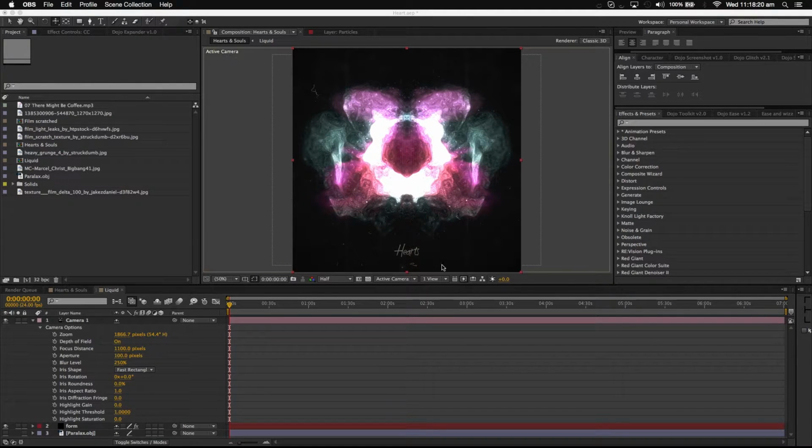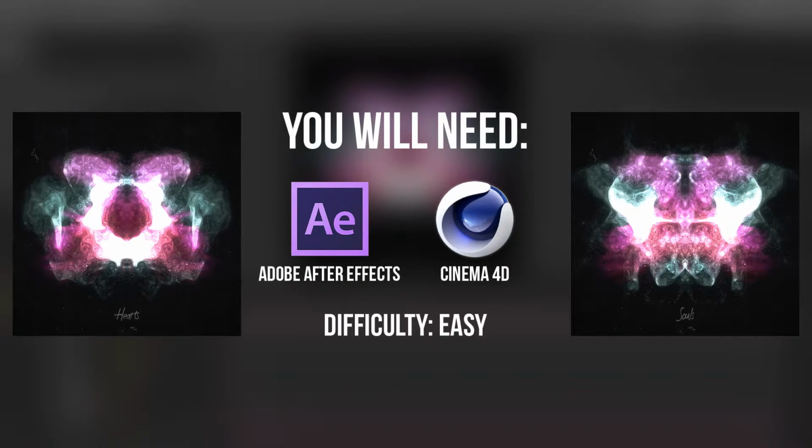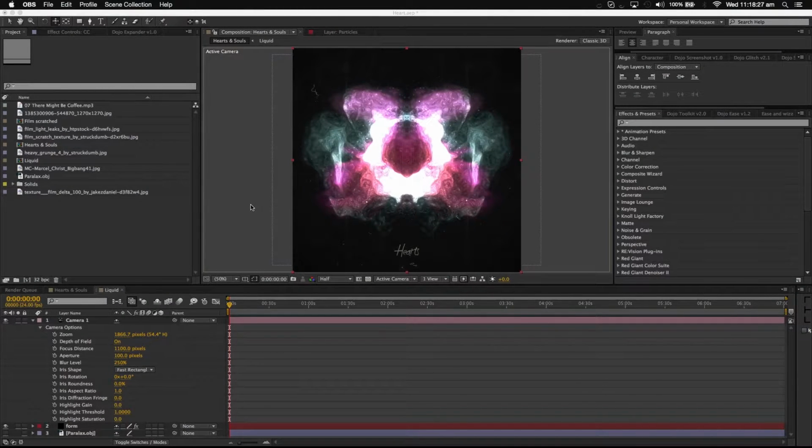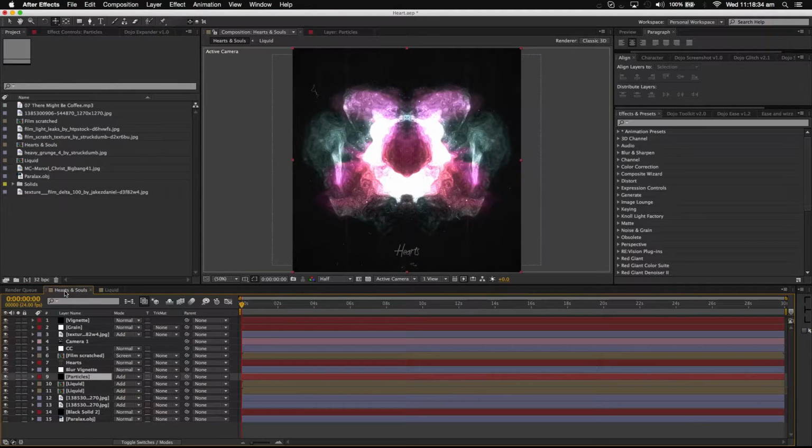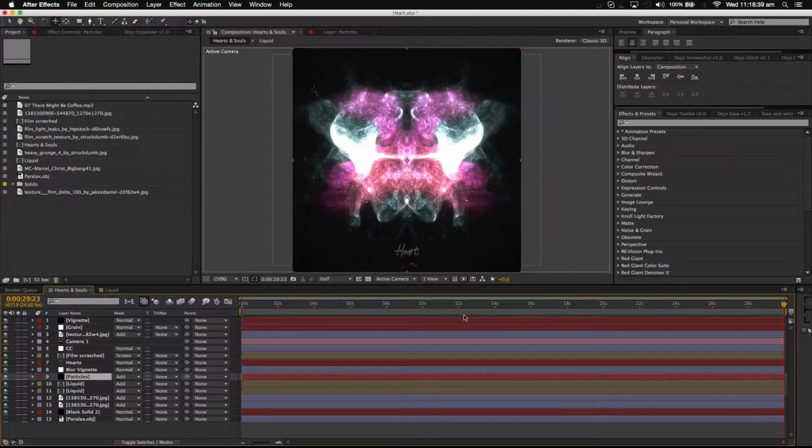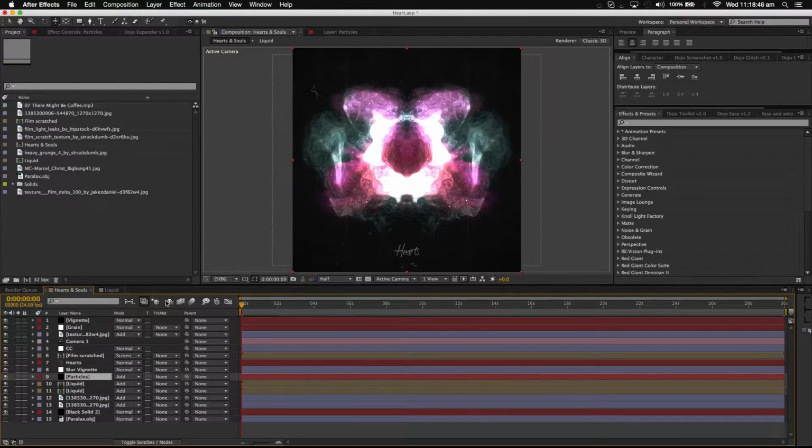Hearts and Souls. Now, with Hearts and Souls, it's pretty much the same project. It's legitimately just the same composition. What I did to make it different, I just scrubbed it to the ends, and voila, got a different look. Now, since this is an evolving effect, you can actually use this in videos.